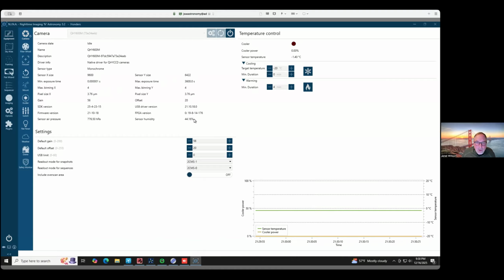This is kind of cool. It'll let you know whether maybe you're getting near to needing to recharge your desiccant. Right now, the sensor chamber is running at 44% humidity. Given that it's winter, that's not too bad, frankly, so that's fine.